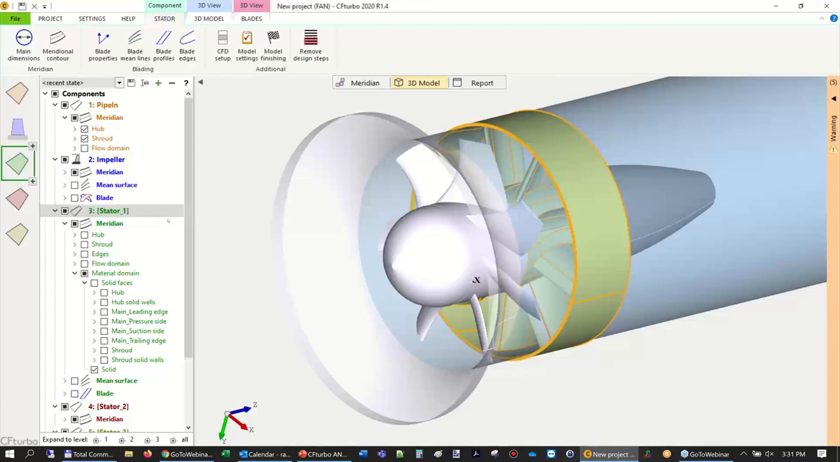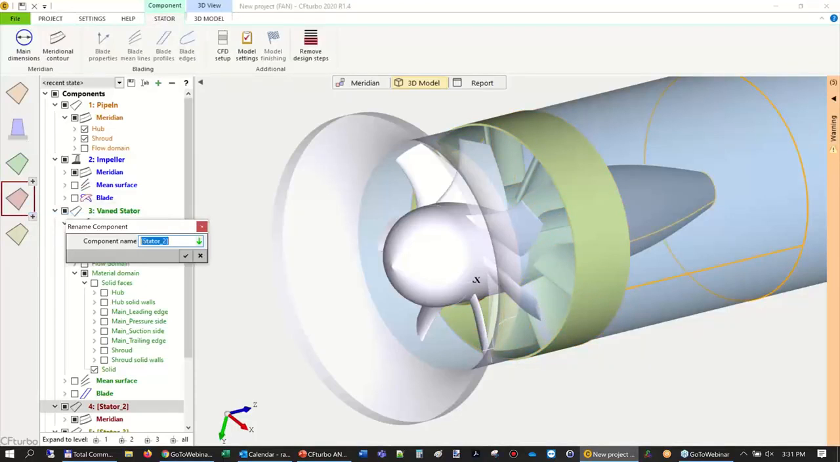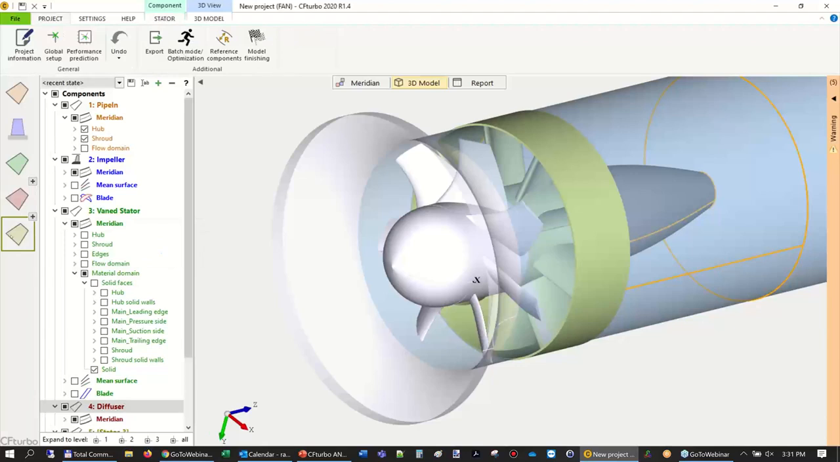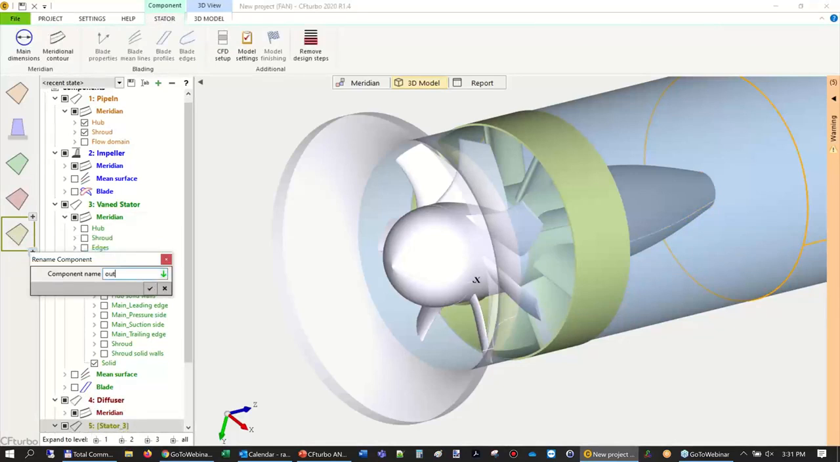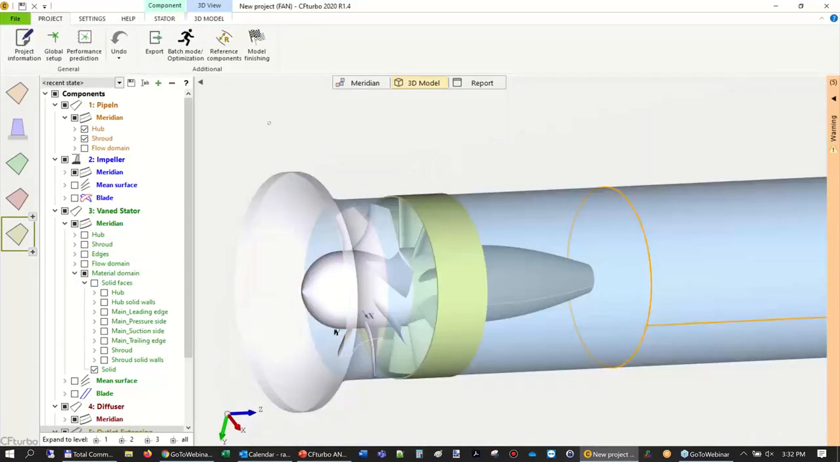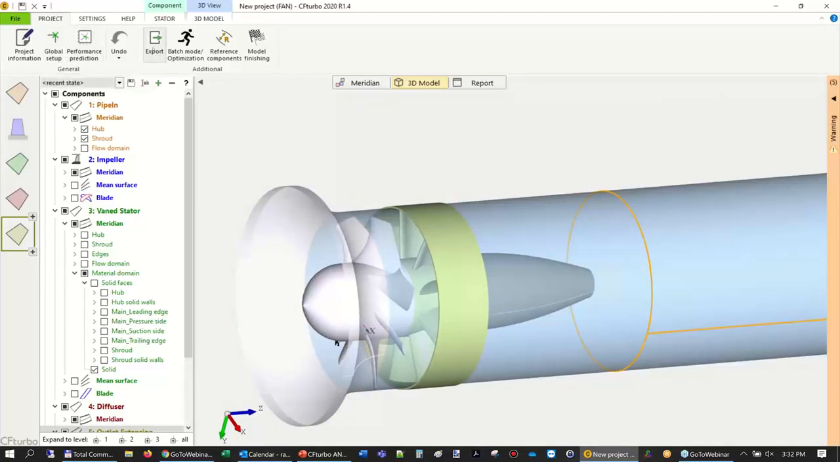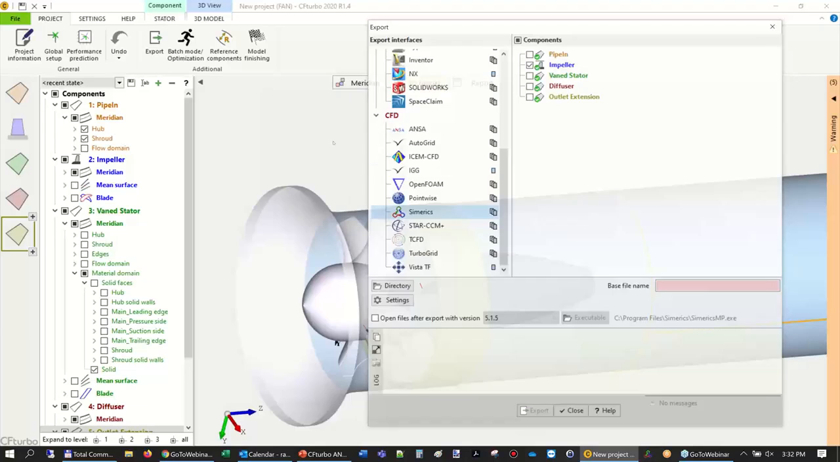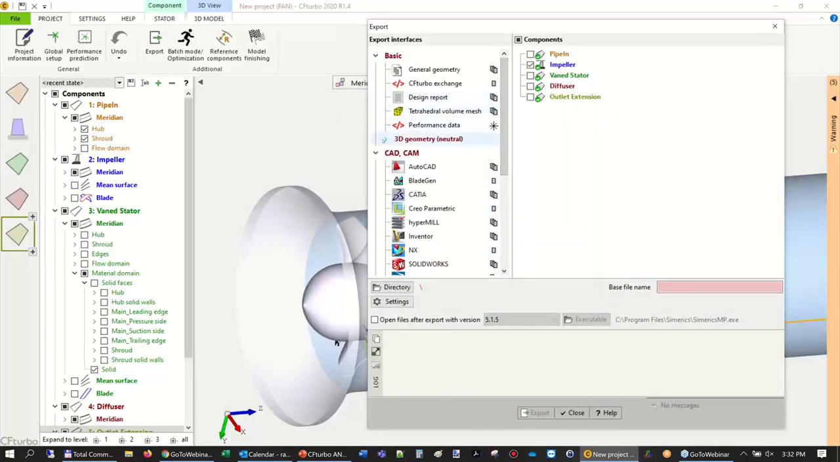I use here these typical names. So this is a diffuser and an outlet extension. So this is what we have now ready for export. Here you see all the export formats which CFturbo is capable of.